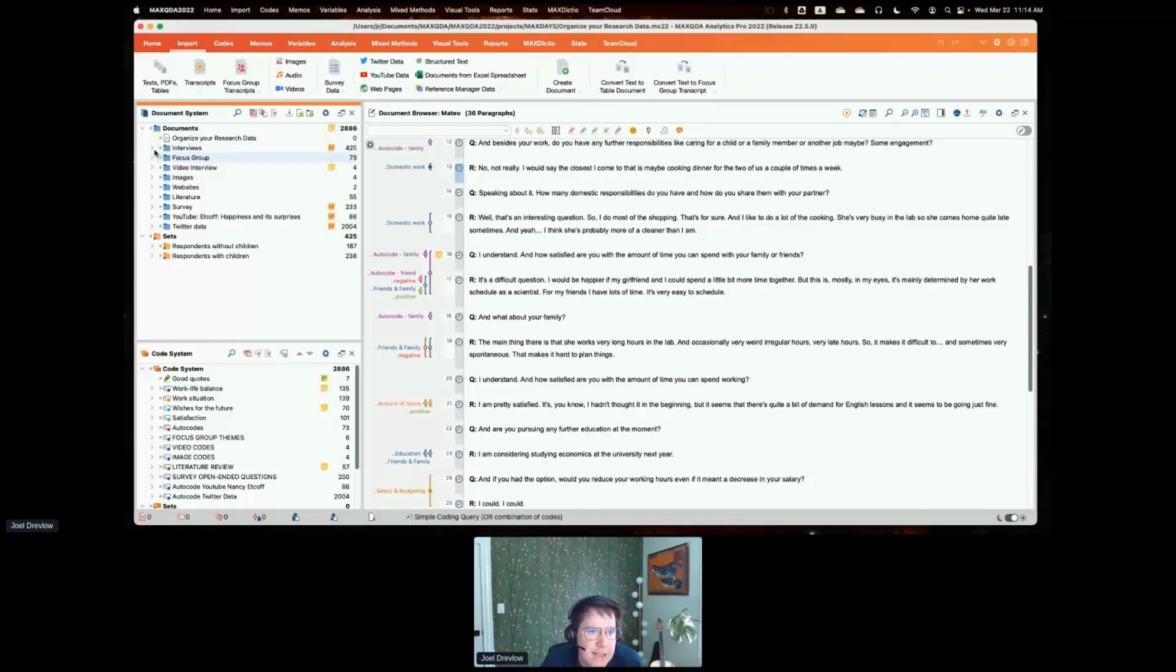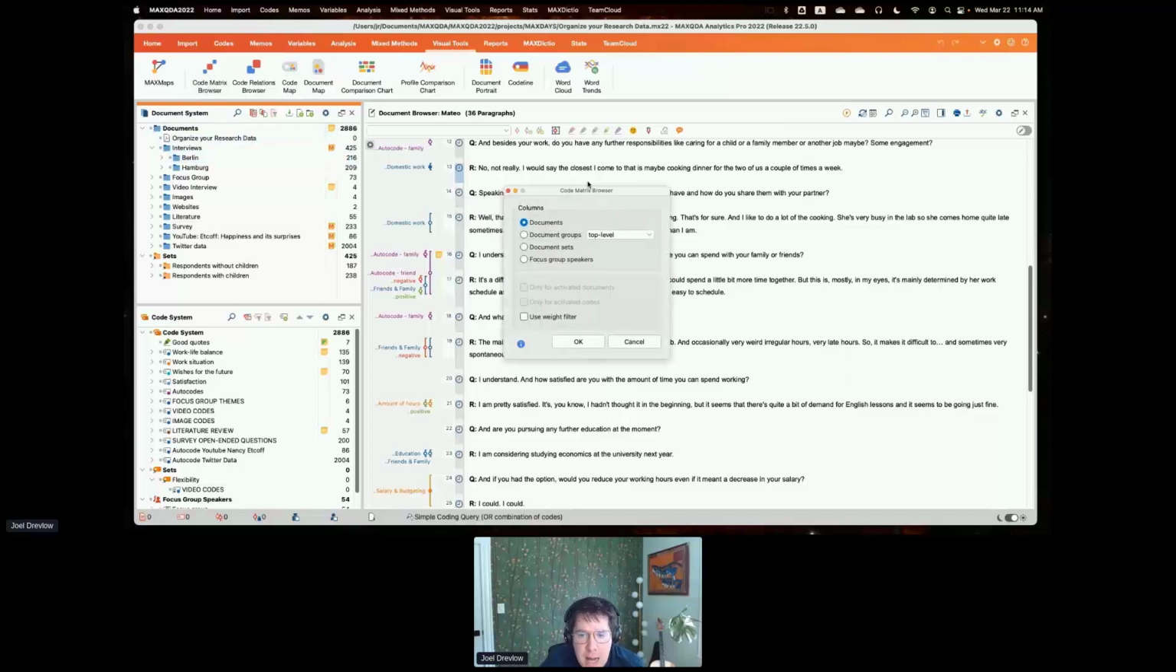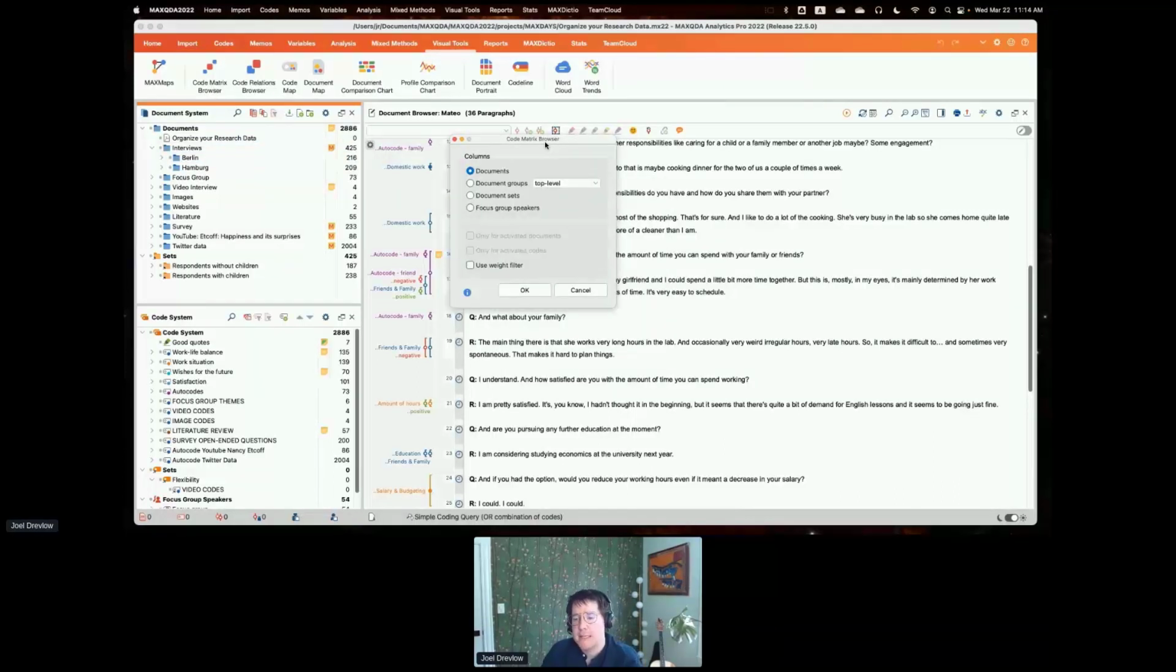To give you a quick example of this, let me just show you. In my interviews folder, I have folders for Berlin and folders for Hamburg. I could base this on a comparison I'm making between the socioeconomic status of the two cities, some kind of comparison to see how my codes differ. So if I go to my visual tools and open a code matrix browser, what this is going to show me is basically a split. I'll have two columns, one for each folder, and all my rows will be any codes that I designate.